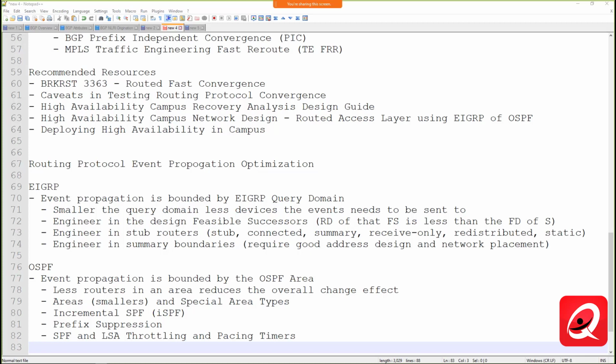So in optimizing OSPF, we did talk about a lot of design elements in our OSPF chapters. We certainly spent a lot of time talking about the different LSA types, talking about how we could design special area types. So again, I would recommend going back and reviewing that.